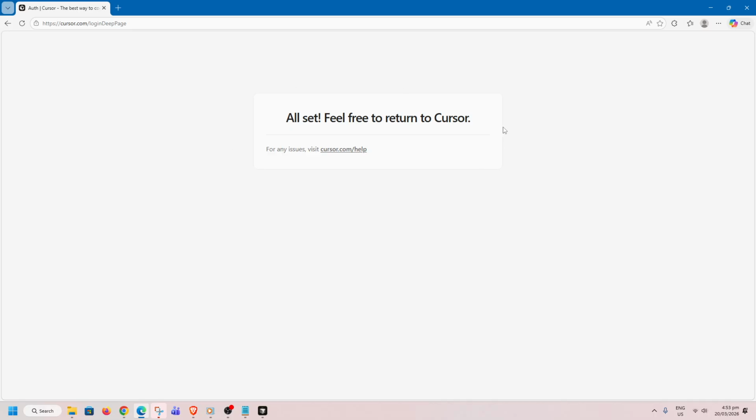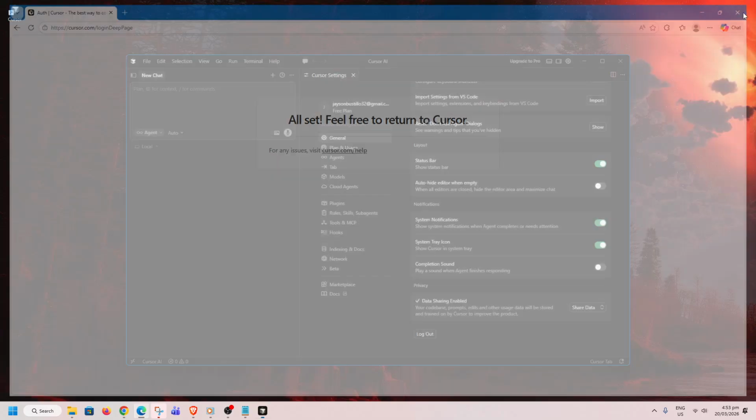You'll be offered a few ways to authenticate. Choose the provider that matches the account you want to use: Google, GitHub, or Apple. If you're switching to a different workspace or identity, make sure to pick the correct provider so your project settings and usage carry over properly.